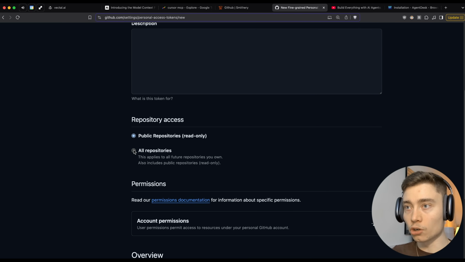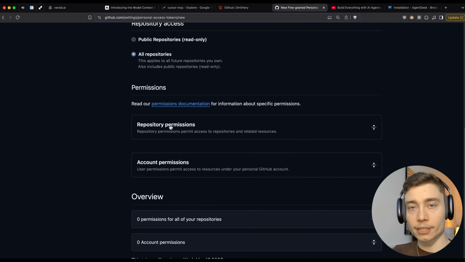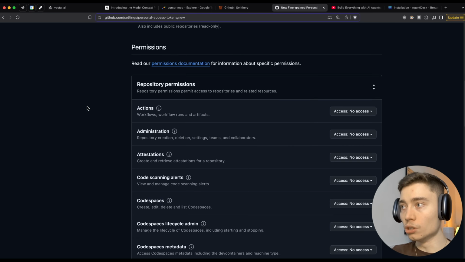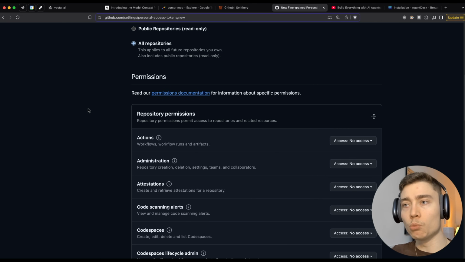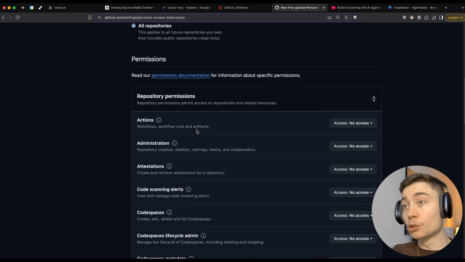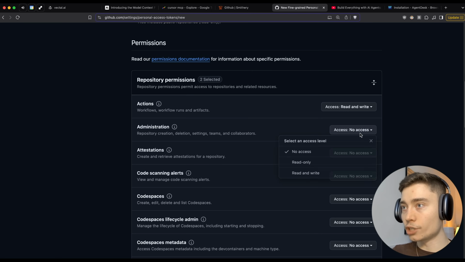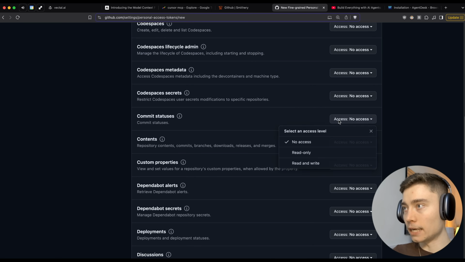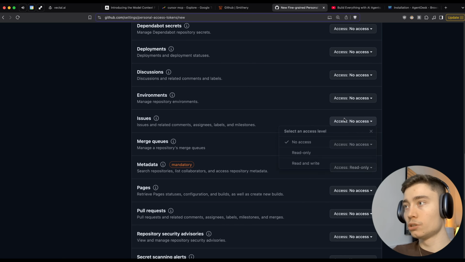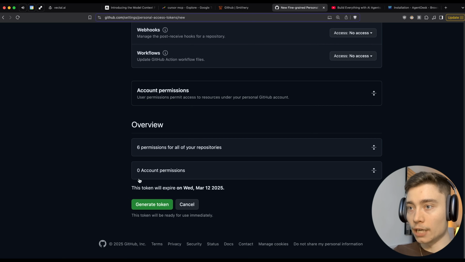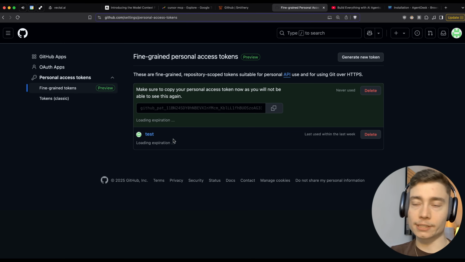So I'm going to select all repositories and then we need to select the specific permissions. So this actually is very detailed, so you can really spend time and think, okay, what do I want Cursor to have access to, right? But to keep it simple, just follow what I'm doing. Administration, read and write, commit statuses, read and write, contents, read and write, and issues, read and write. Then scroll all the way down and click on generate token. Again, you can set any permissions you want. This is just what I selected for this video.